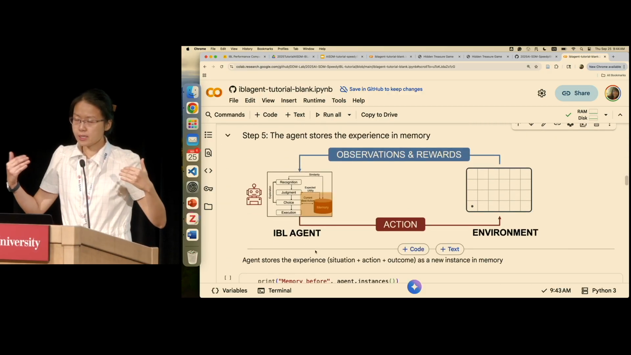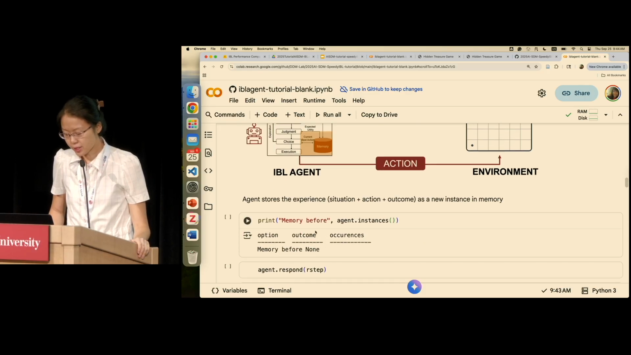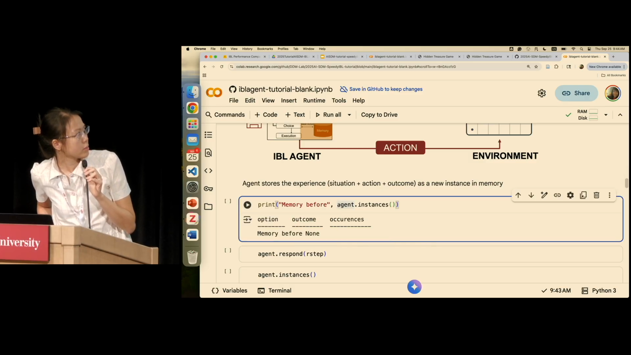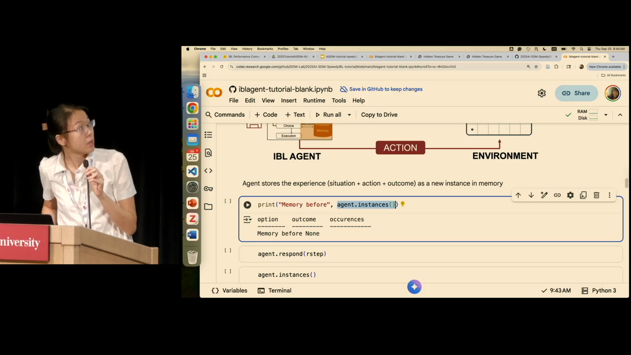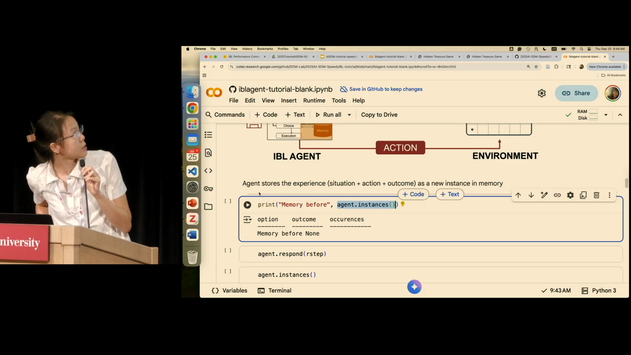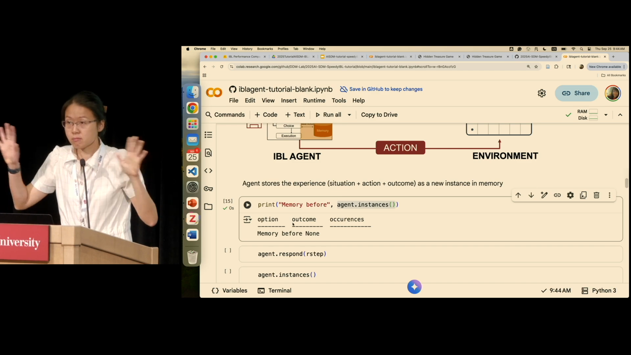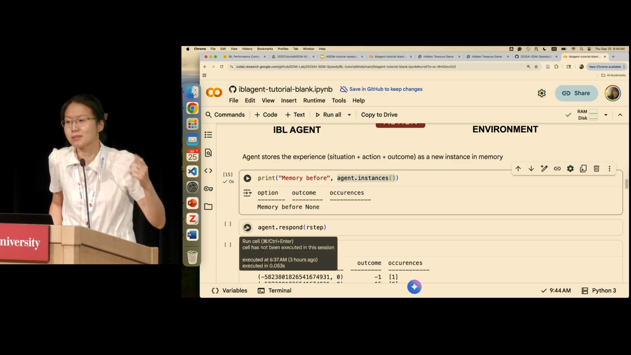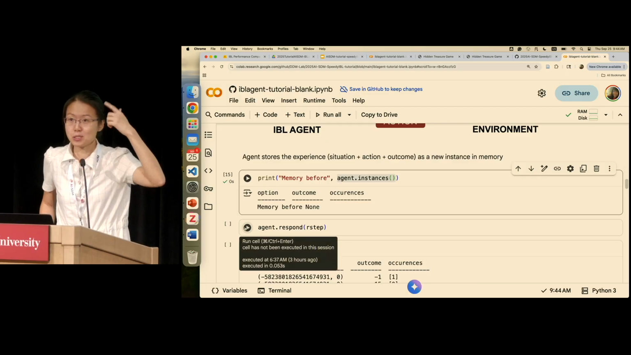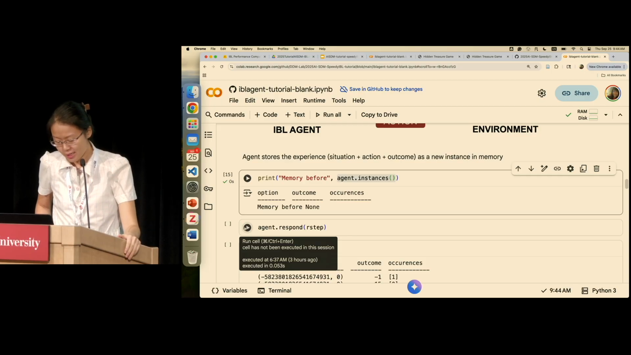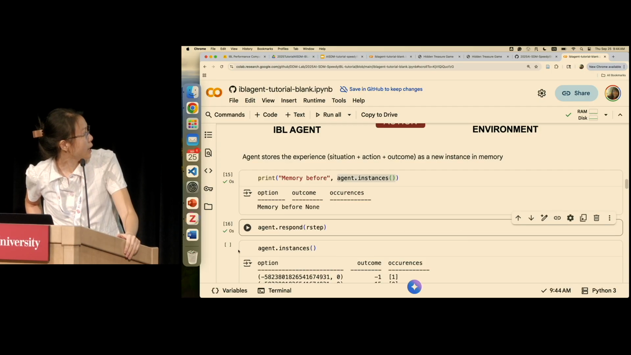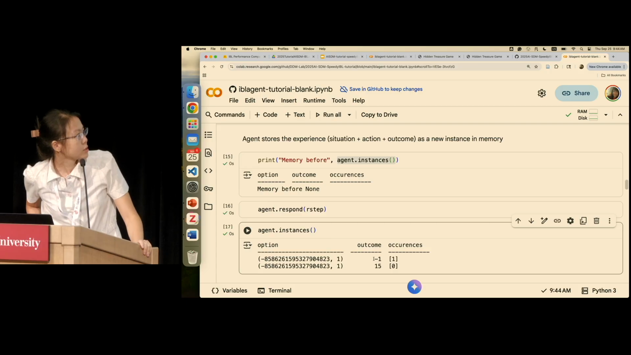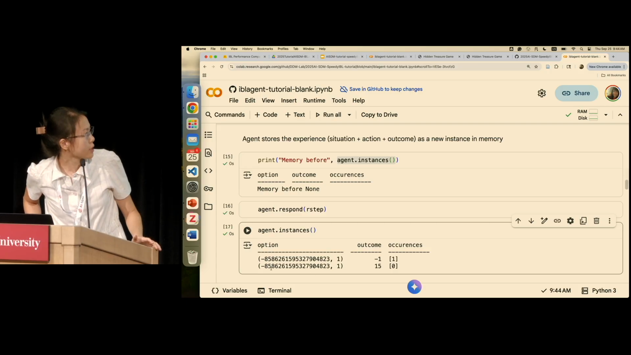After having this, it's going to be stored in a memory for the agent. So here I have the memory of the agent before. If you want to inspect the agent's memory, you call agent instances. Nothing, because we haven't stored anything. So now you need to store it. The agent, not you, sorry, the agent needs to store the experience that they have from the environment. So it's stored here, and you run the agent instances again. So you see exactly what we have here.